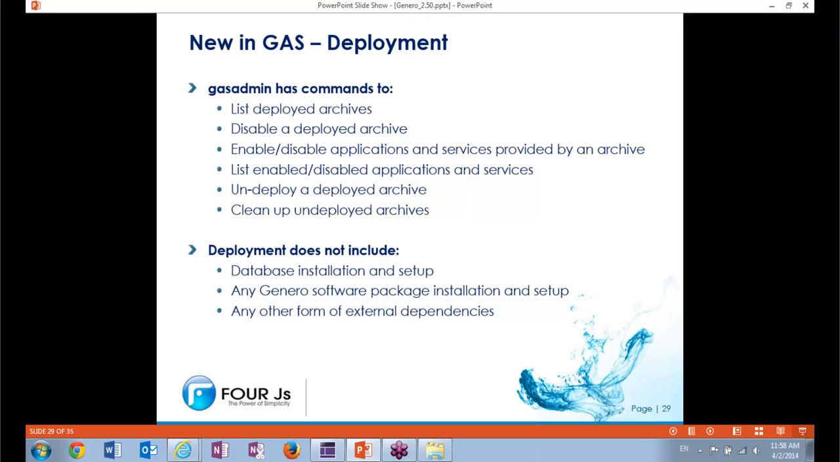When you deploy an archive, it's not actually available until you enable it with a GAS admin command. So there's a command in GAS admin to do that. There's commands to list deployed archives. There's also commands to disable a deployed archive and undeploy it, even clean up the files if you want to, if you change your mind altogether about deploying it or you need to redo it. When you do a deployment, it doesn't include any software that's required. So it doesn't deploy, for example, Genero software or database software. All of that is still done the traditional way.